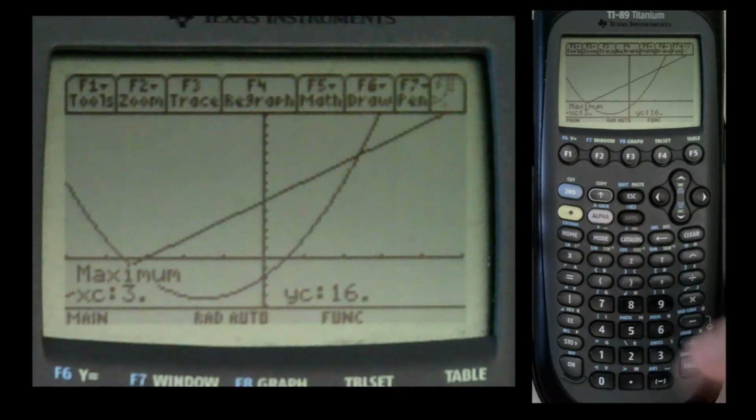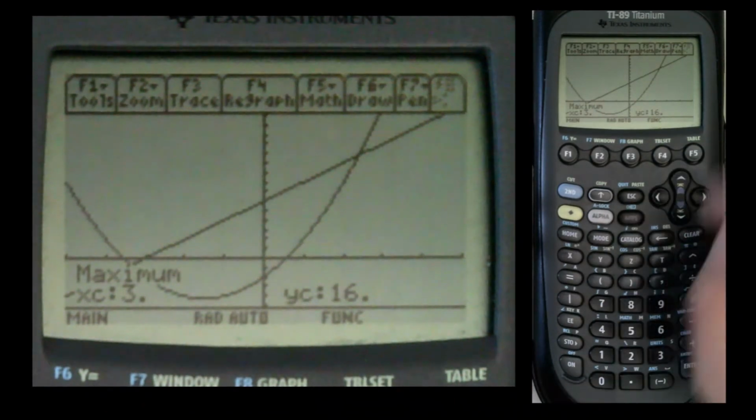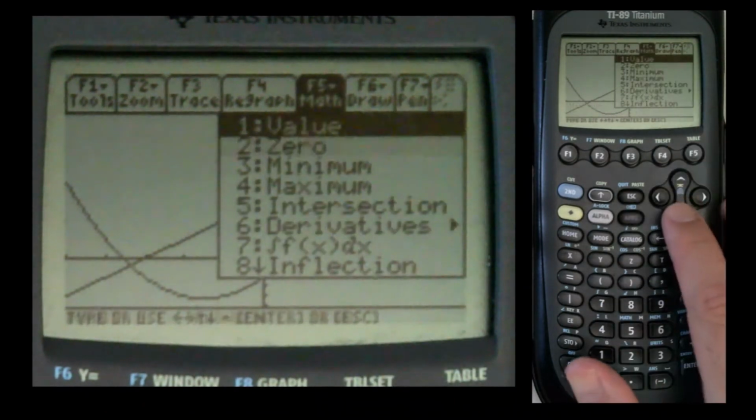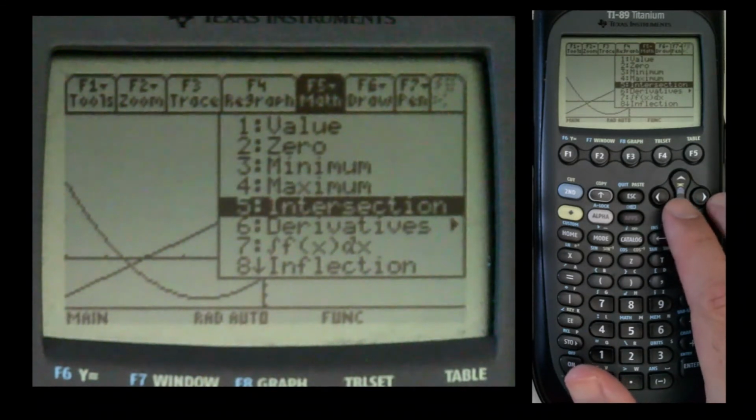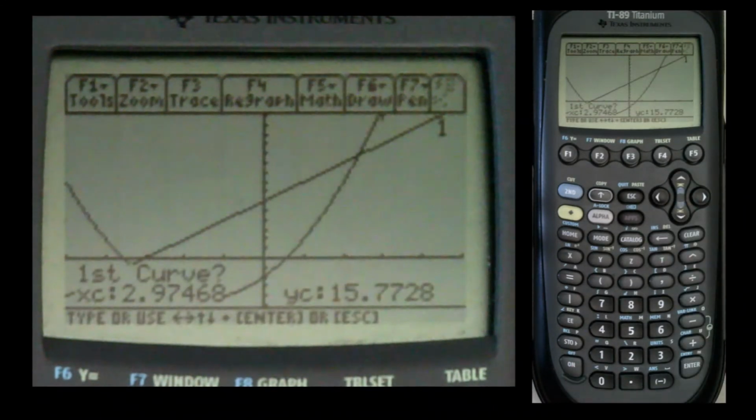Okay, so it'll find the highest point on the interval that you type in. So it's not actually finding local maxes and mins necessarily, it's finding the absolute max and min on an interval. Next, we have the intersection. So you can see that we have two functions here. We have the line and the parabola.